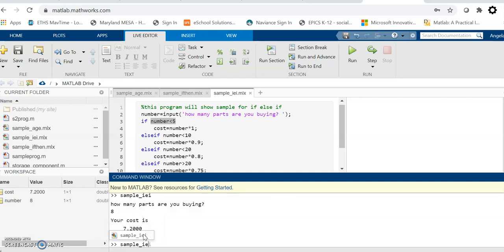Sample IEI. Again, I'm testing all cases just to verify that it works. How many parts are you buying? Let's make sure that we have something that's less than 20. We'll say 15. Okay, and your cost is 12. Okay, 15 times 0.8 is 12.